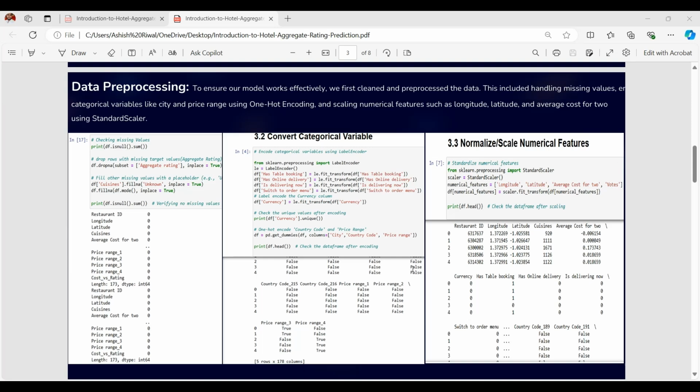There is a command for summing up the null values, which is df.isnull().sum(). I used this command to check if any null values are present or not. We can see restaurant ID, longitude, latitude, and in front of the attributes there is 0 written. This is the number of missing values, which means there is no missing value in any of the attributes.